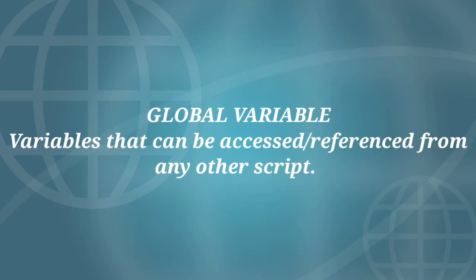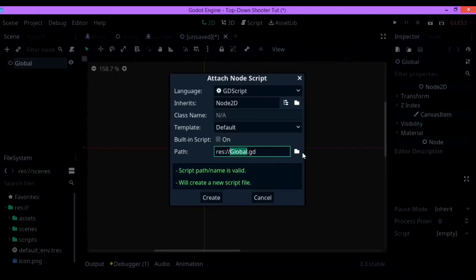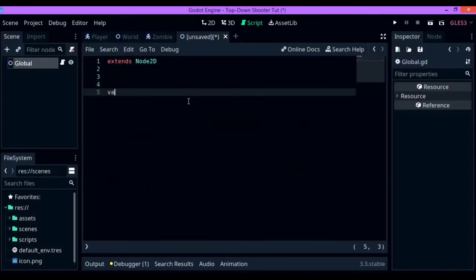A global variable is practically a variable that you can call or access from anywhere else or any other script. To do so, all you got to do is create a new scene and rename the Node2D into Global and then attach a new script to it. Make sure it's in the scripts folder and then remove all the default text that comes in it and then type in whatever variable that you want to create. This is basically how you create a global variable.